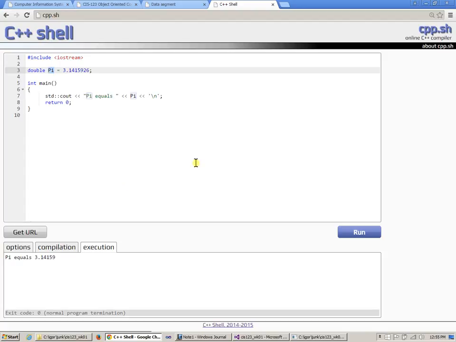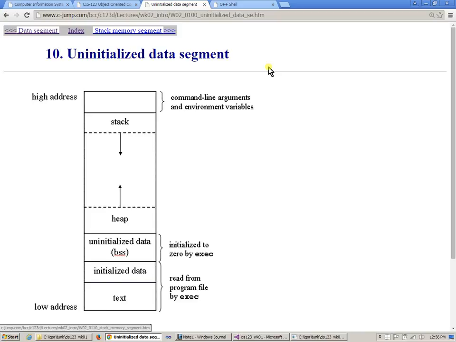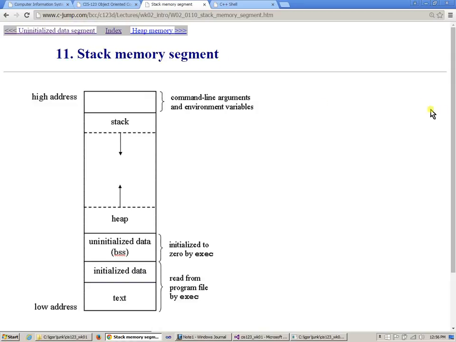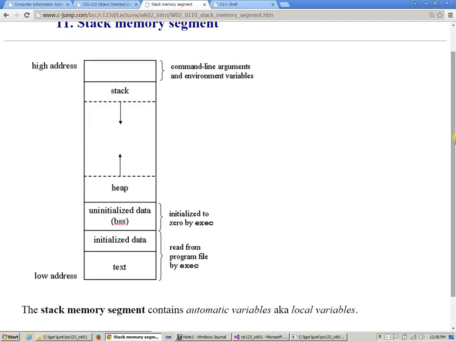We say that the executable instructions needed to run this program will be placed in this text memory segment, whereas the global variable will be placed into either initialized or uninitialized, depending on whether you initialize your variable or not. Okay, so moving on. We already mentioned this, so we can skip forward. And here's the stack memory segment. The stack memory segment is something that contains local variables.